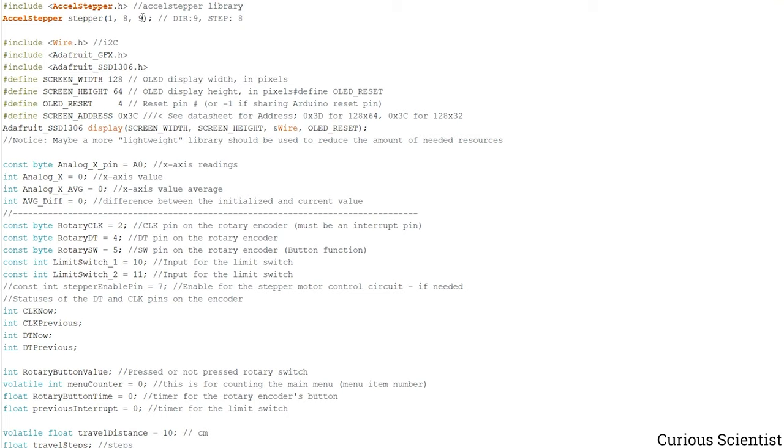And with the number 8 and number 9, we define the pins which will be responsible for the direction and the step pins on the stepper motor driver. As you can see, pin number 8 will be the step pin and pin number 9 will be the direction pin. And then we have the wire because of the I2C. This should be basically a copy paste from your side if you are using this code.